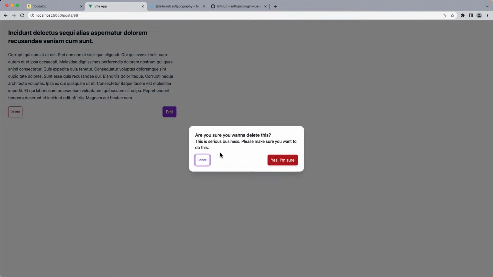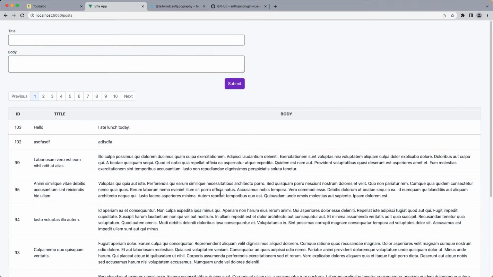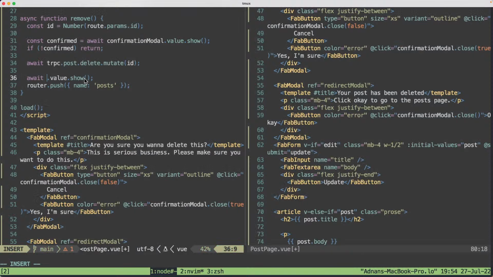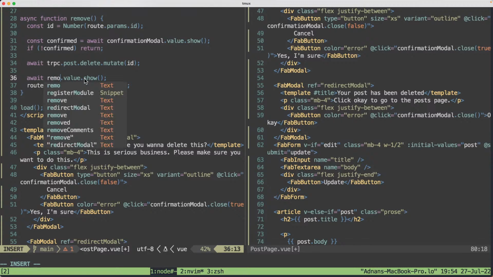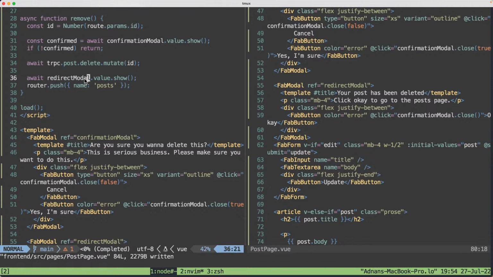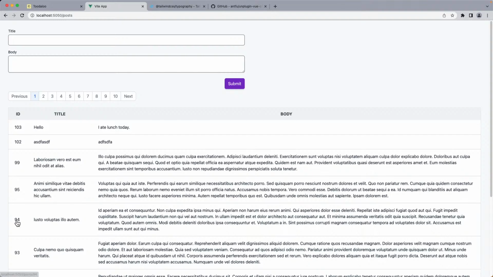Post number 98, we'll delete. Yes, I'm sure. Did I change the content on the wrong modal? Oh, no. I'm just showing the confirmation twice. So this should be a redirect modal is what I want to be showing. Okay. So let's go back.